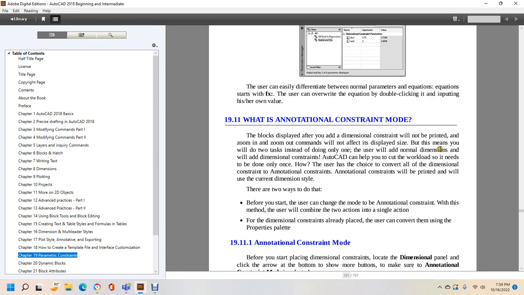The user will normally add a normal dimension, and then add a dimensional constraint with the AutoCAD code to help with your workload, so it needs to be done only once. However, the user can choose to convert all the dimensional constraints to annotational constraints, which will be printed and will use the current dimension style.